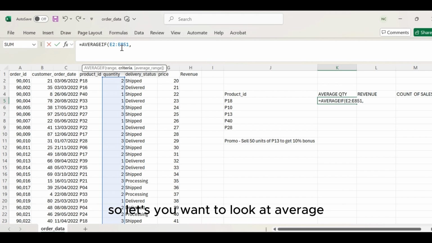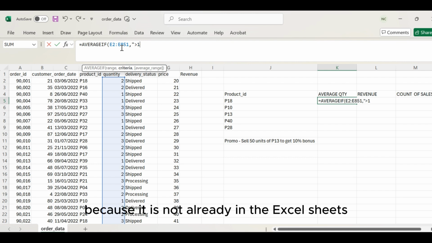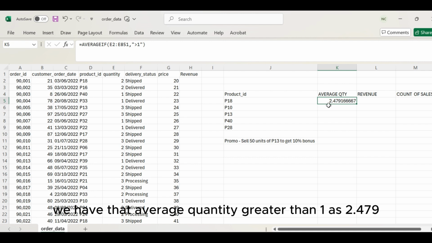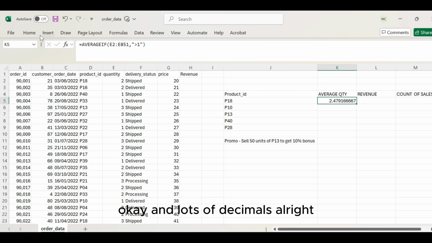Once that is specified, the next is the criteria. Let's say we want to look at average quantity for all sales that are greater than one. We'll go ahead and specify our condition with a quotation mark because it is not already in the Excel sheet. Once we specify that and close our brackets, we have the average quantity greater than 1 as 2.479. Okay, and lots of decimals.